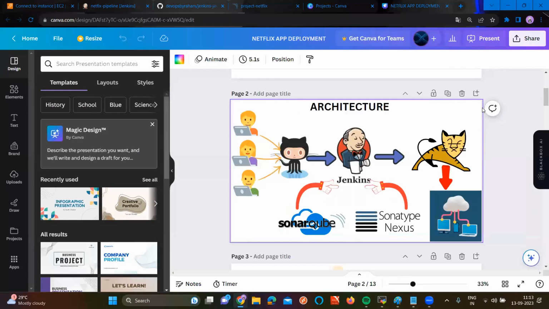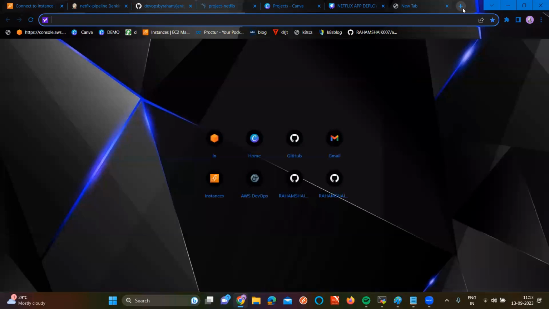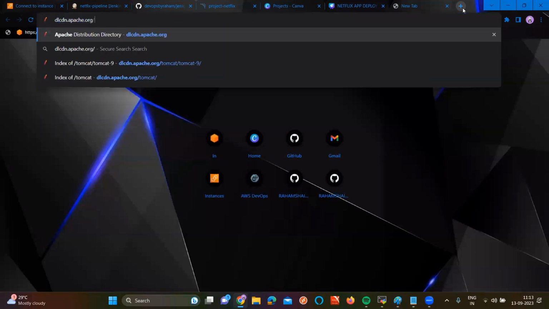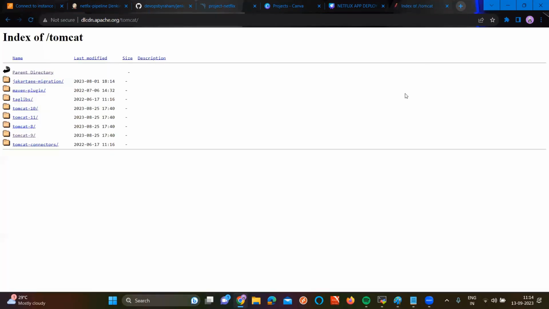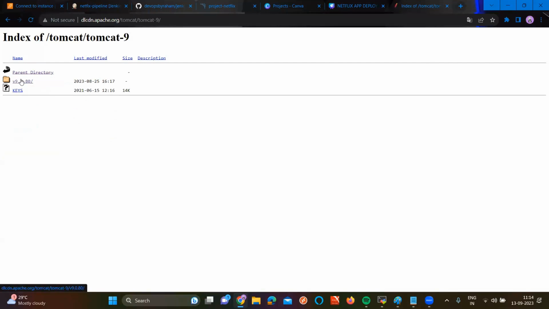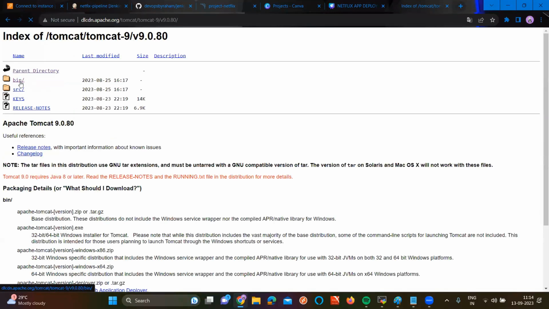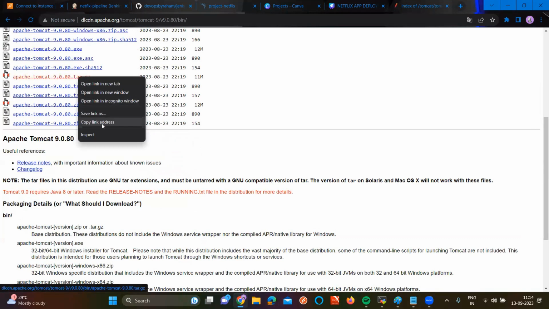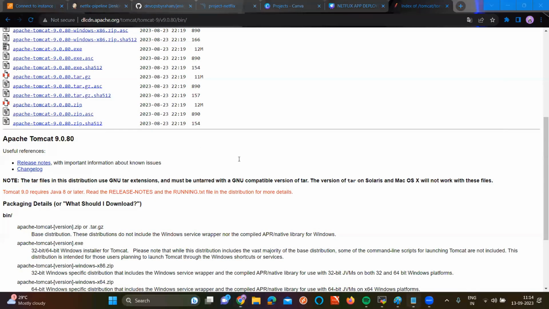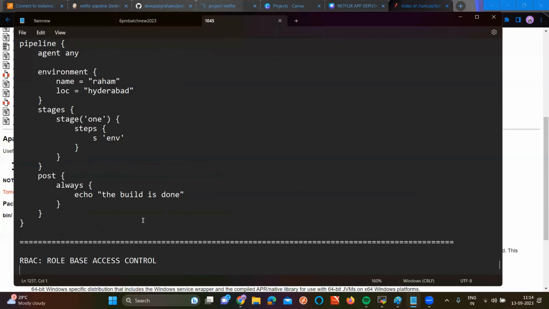Then, sir, how to set up Tomcat? First of all, Tomcat is an open source tool. So you can type dlcdn.apache.org/tomcat. Are you going to Tomcat now directly? Go to Tomcat 9. 9.0.80 is the latest version. Click on bin. Are you seeing the Tomcat tar.gz? In this tar file, you have the Tomcat, sir. I'm going to give the setup, don't worry. Tomcat setup I'm giving here.